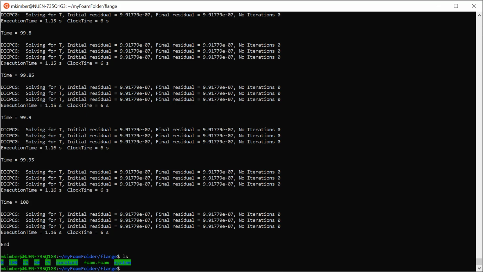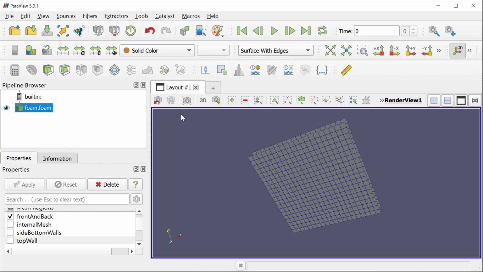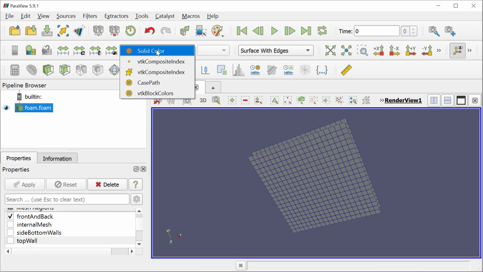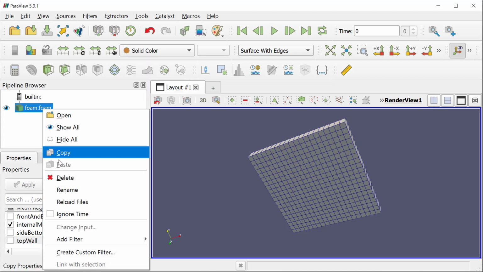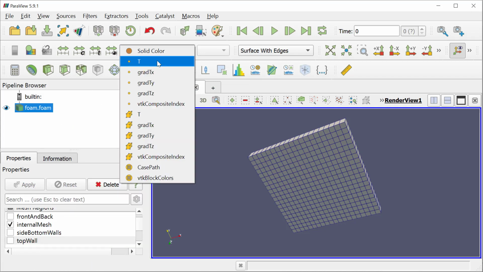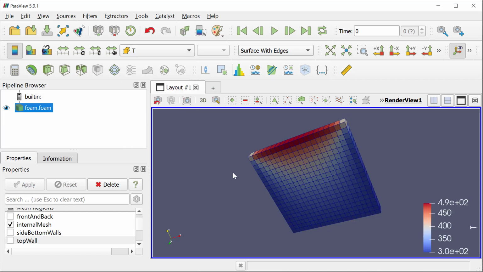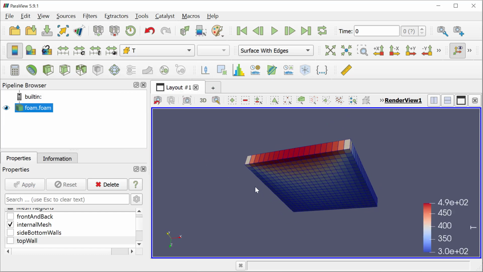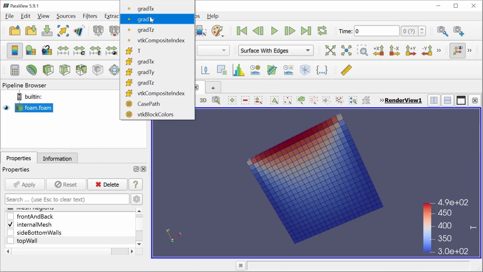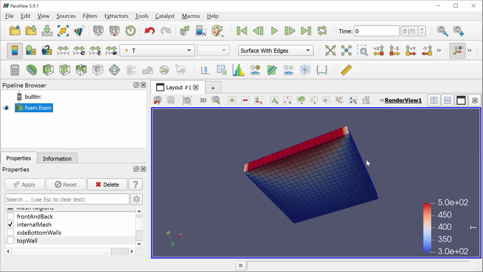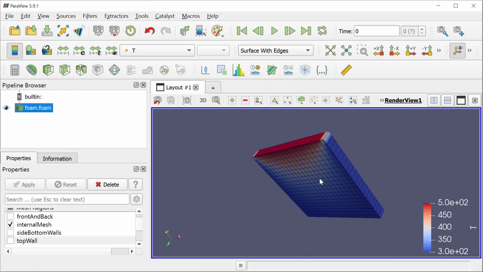And so now I can come to ParaView, and you'll notice I still only have solid color in here, but I want the internal mesh actually. And if I reload the data, reload the files, I should have some additional parameters in here because I successfully ran my solver. I've got temperatures, I've got gradients of temperature that I can plot, and this looks good. It looks like we've got 500 on the top, we've got 300 on the sides and bottom, and this problem is good to go.